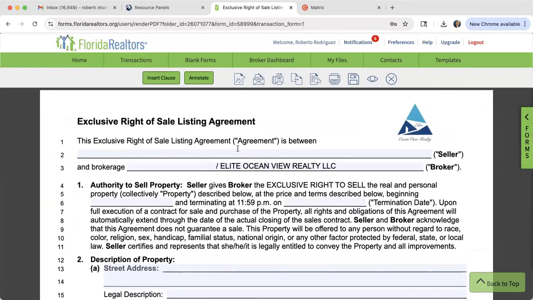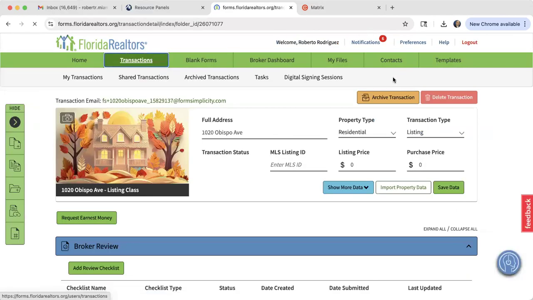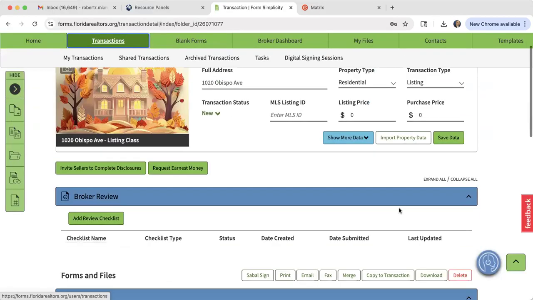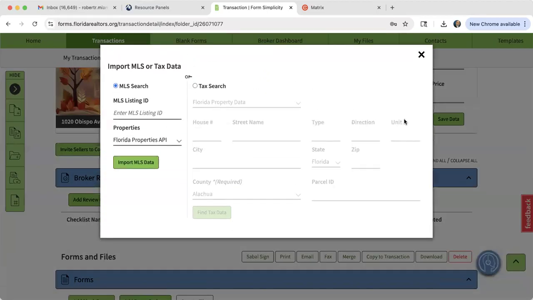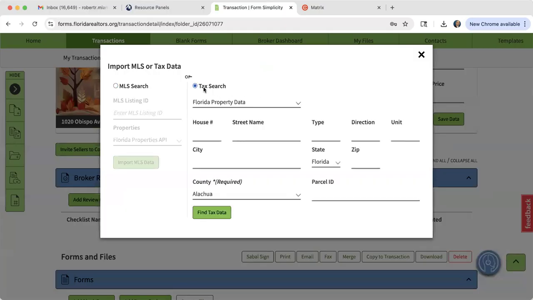So in order for us to auto-populate the information, you're going to follow me. I'm going to go ahead and click on the little X to close it and we're going to auto-populate the information from the tax data. So you see right here where it says import property data, we're going to go ahead and click on import property data and we're going to click on tax search, right? We're going to click on tax search.